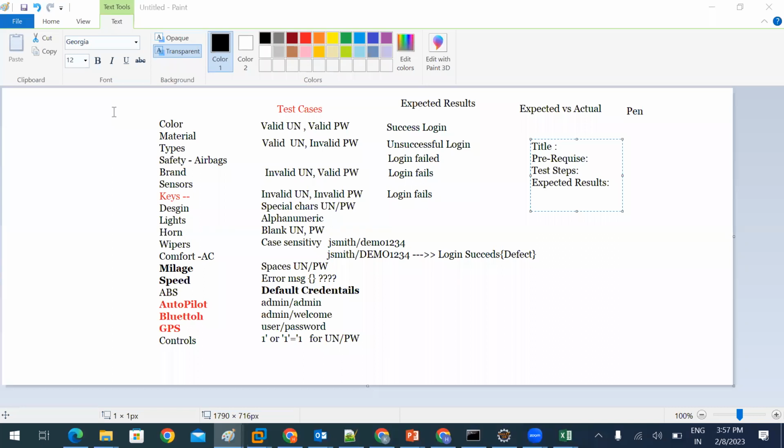Fifth, test username with special characters. Sixth, test username with alphanumeric username. Seventh, test login with alphanumeric and special characters as password. Seventh, try with blank username and blank password.